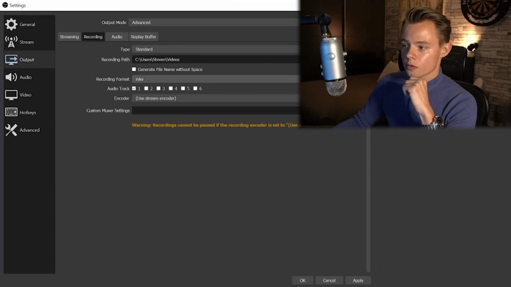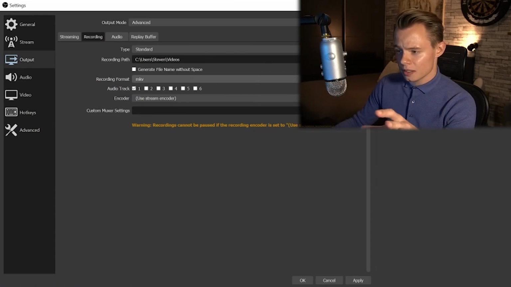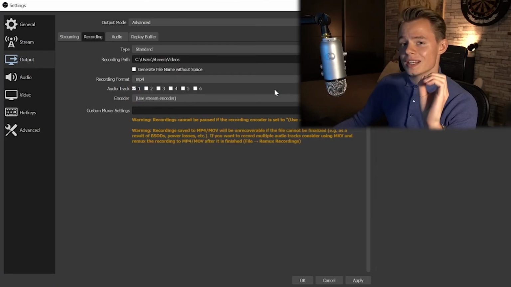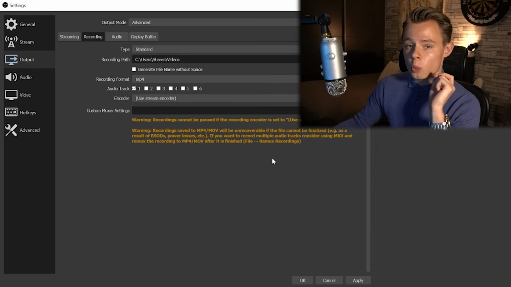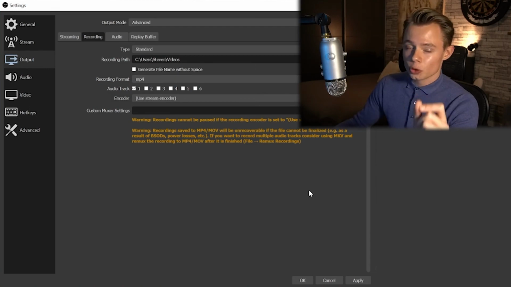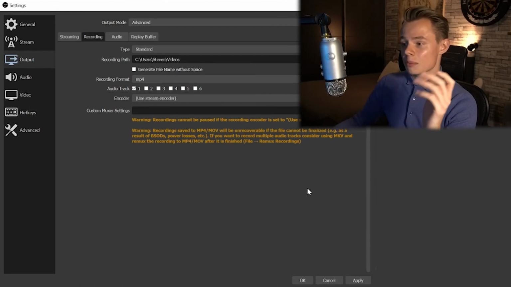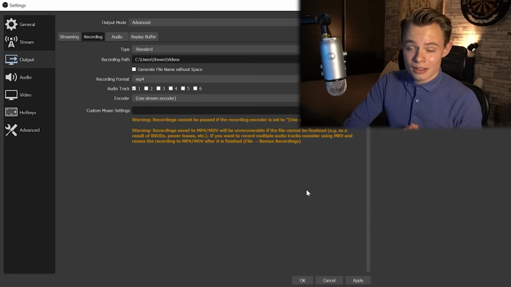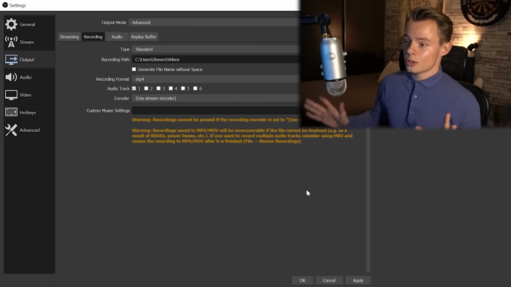Now for the recording format, they actually recommend you to use MKV. I always use MP4 myself though, but there is a risk. The risk is that when OBS crashes, your recording cannot be restored. But I personally never had issues with my OBS crashing, and even when it did, my file was still fine. So use it at your own risk.